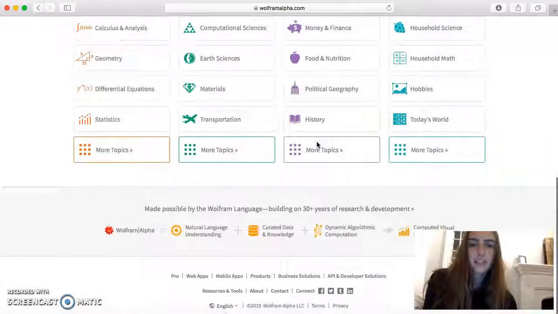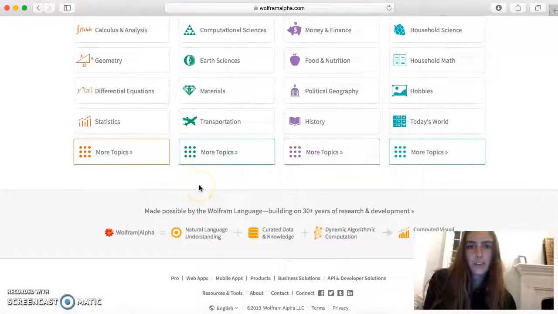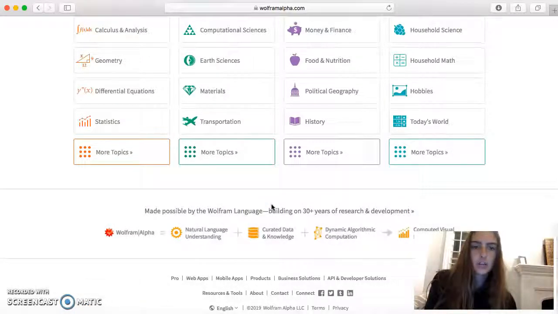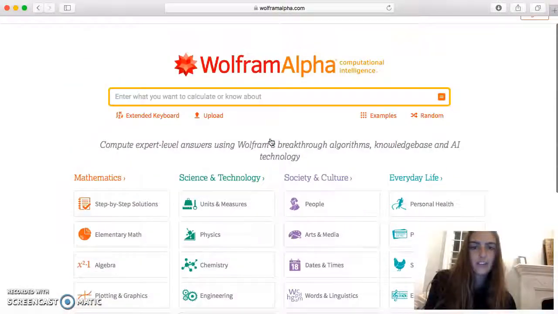And yes, that's a basic example of how to use Wolfram Alpha. You can use it to type in exactly what you want to know up in the search bar, or you can just explore and learn things more in depth through these different categories.